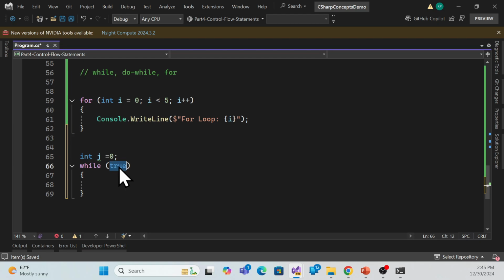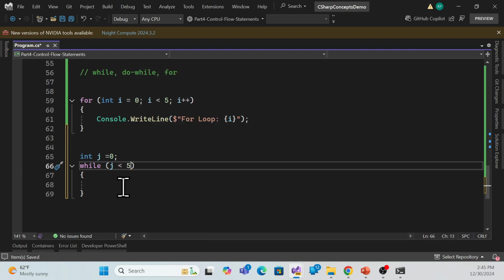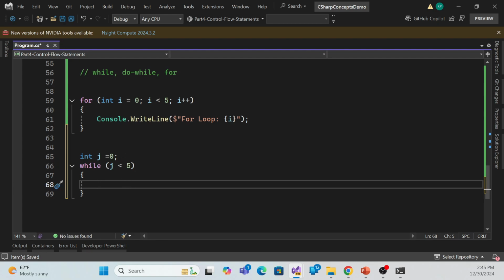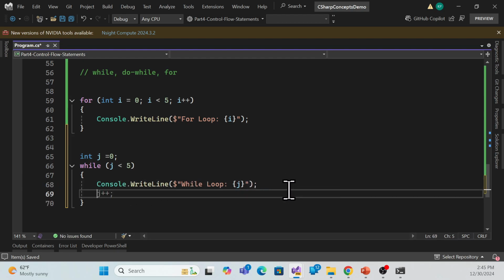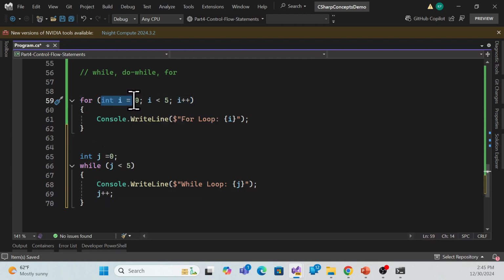A similar condition we have to check over here, like j less than 5, and then whatever I was printing, I simply print over here if it matches the condition. After printing this value, I need to increase that value. So now see, I initialize the value, I check the condition using while, and then I increment. So this is the way to use the while loop.